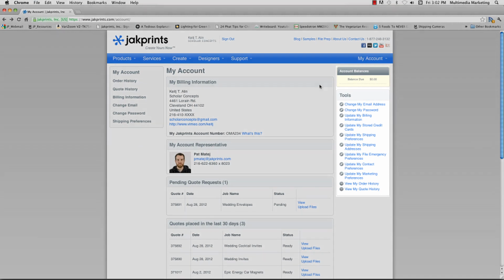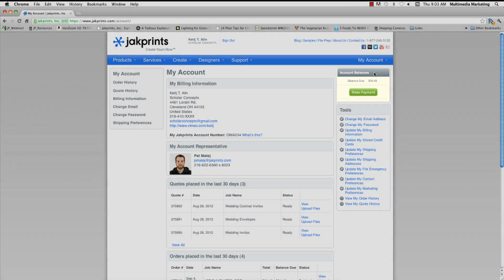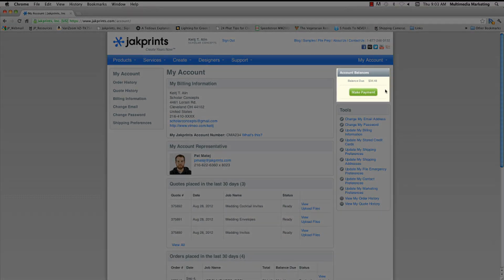To the right, you can easily check your current balance due, pay your bill, or use the quick links to popular account functions. Account balances will highlight any amount due on current projects. If you're all paid up, this total would be zero. If you have an invoice that needs to be paid out, just click the Make Payment button.